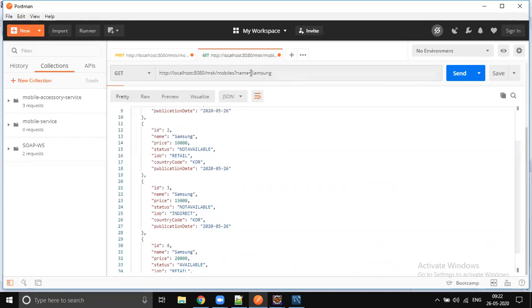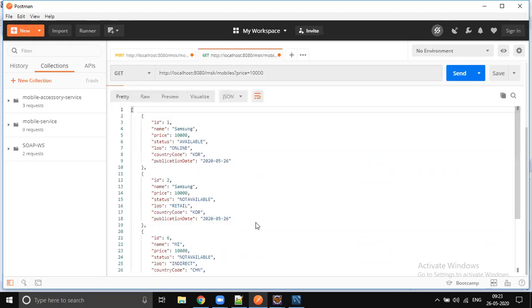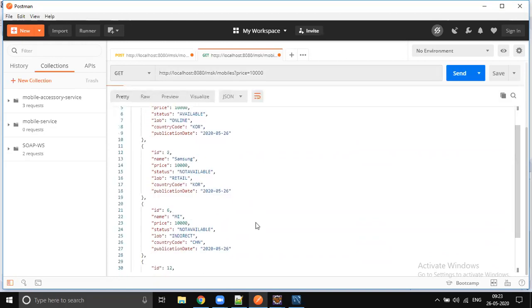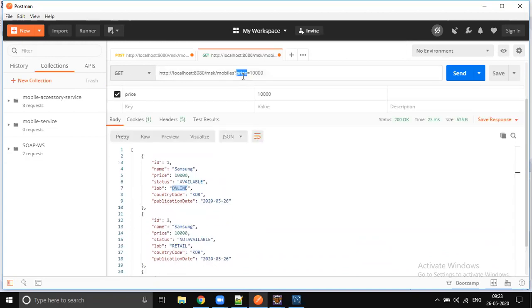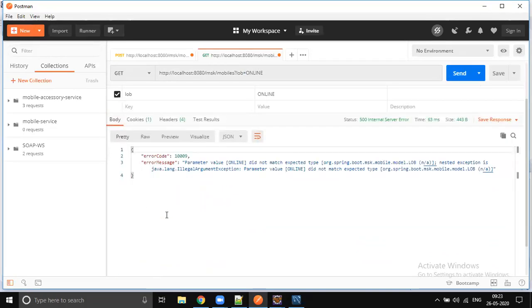If you would like to get the price whose range is 10,000, then send 10,000. You'll get only those whose price is 10,000, right? If you would like to see online selling mobiles, then you can send LOB equals to online. You will get, yeah, I got the problem.